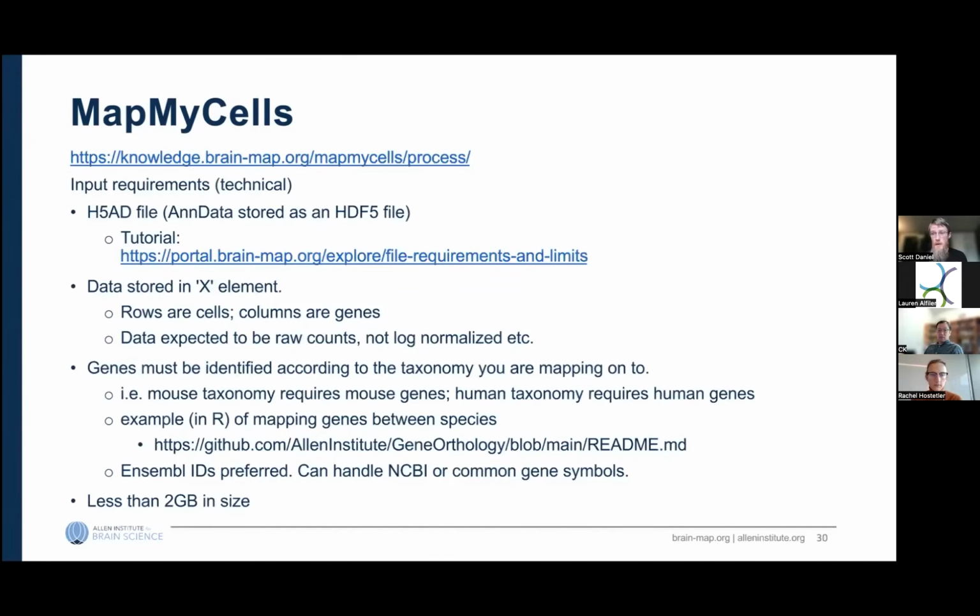At a technical level, the requirements on the data are that it be in an H5AD file. H5AD, for those who don't know, is a format built on top of the HDF5 format that is meant to support AnnData objects. AnnData is short for annotated data. If you Google AnnData, you'll go to a Python library that supports the format.